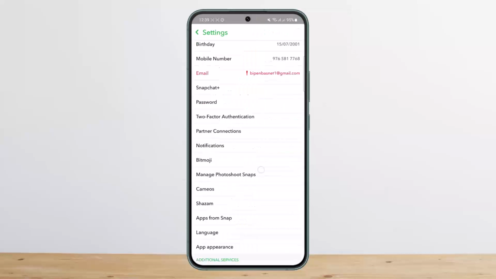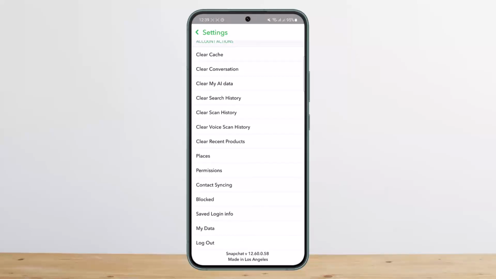Once you tap on it, scroll all the way down to the bottom end. At the bottom, you'll find four different options. You can see blocked, saved login info, my data, and logout. You can see the option saved login info, right?